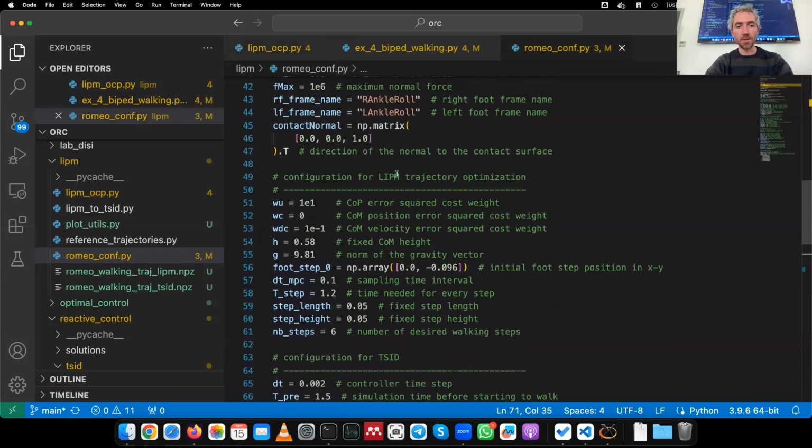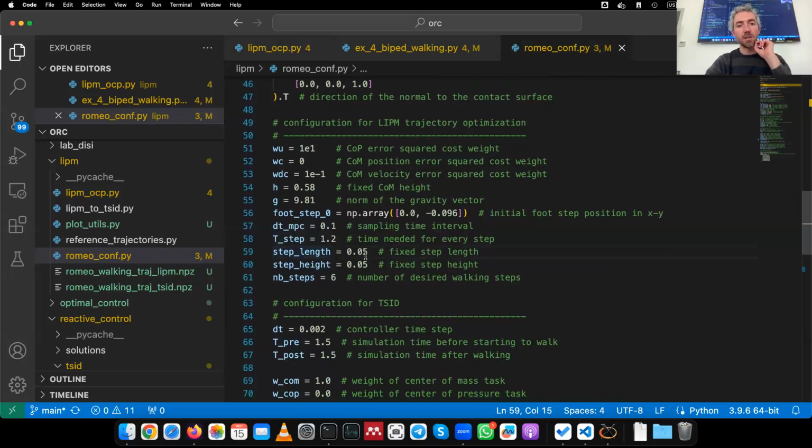They are just slightly above, I think. Yeah, here we have step length, step height. So step height is just how much the feet are going to rise when they're moving from one footstep to the next. So just 5 centimeters. It's not very important, but the step length, that's important. And 5 centimeters is a bit small. We can try maybe with 10.